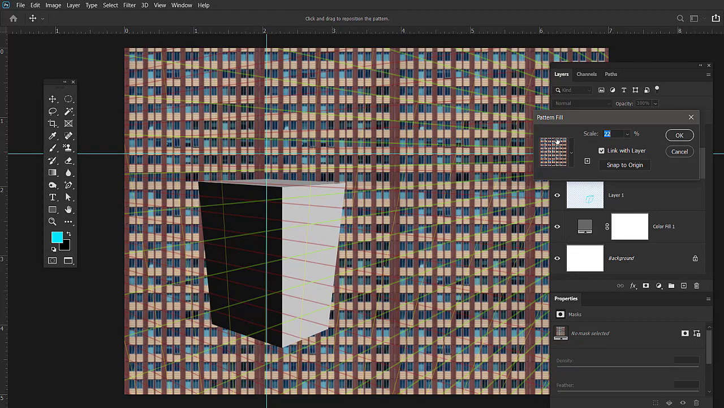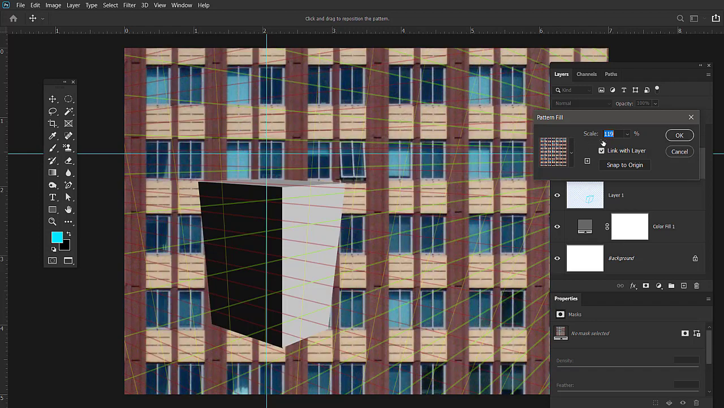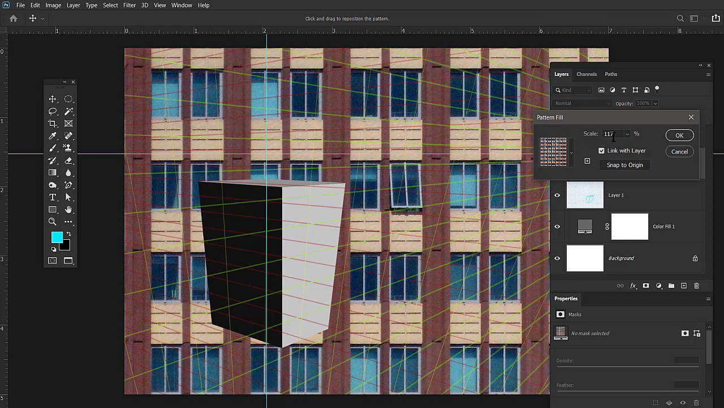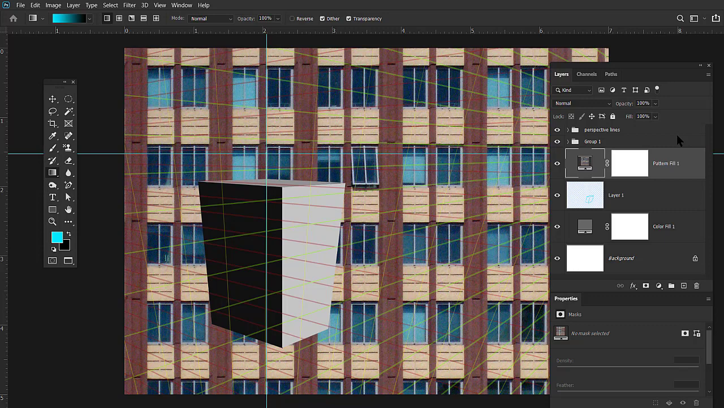See how I can start to match perspective? Things way in the back are going to get way smaller. Anything in the front is going to get way bigger. Okay. I'll start with the 100% for now, which is going to be your standard. And there's a link to my layer. Okay. So I'm going to just click OK, and there it is.